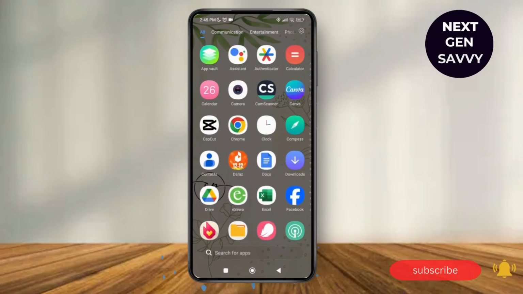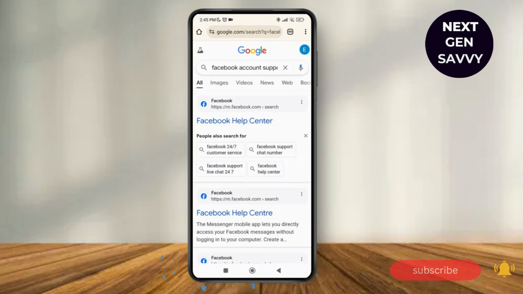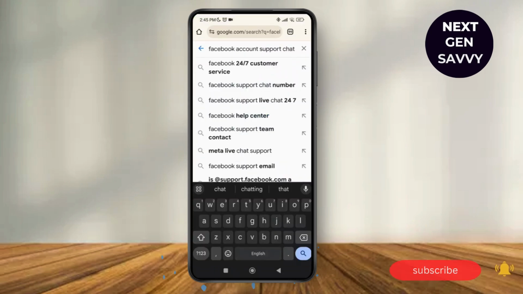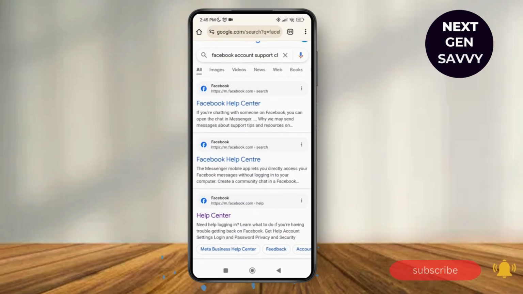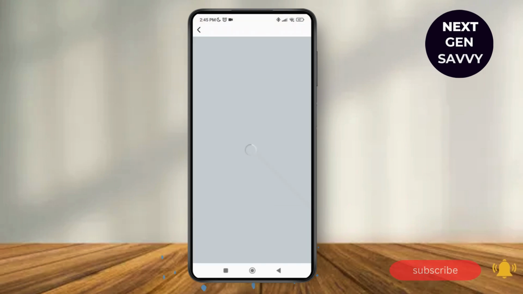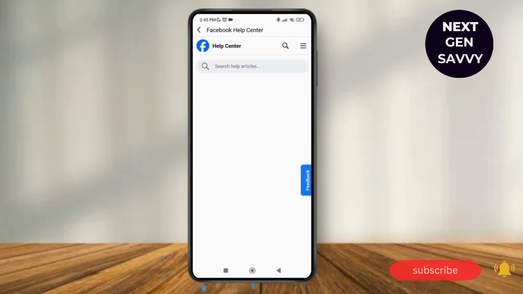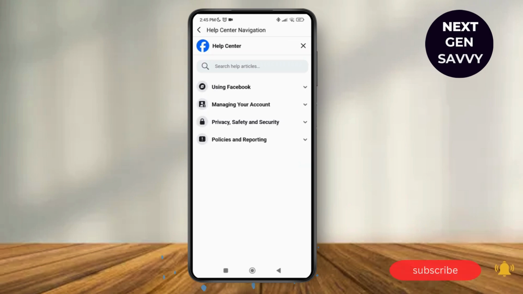So first of all, on the Chrome browser on your device, you can go for any browser that you have on your device and then search for Facebook account support chat. As you search for it, you'll be able to see different options over here. Tap on the Facebook Help Center that pops up first. Here, all you need to do is tap on the three lines at the top right corner of the screen and then tap on the Managing Your Account option.